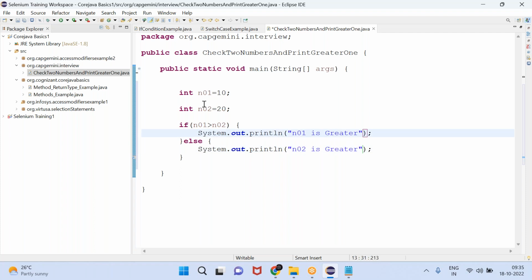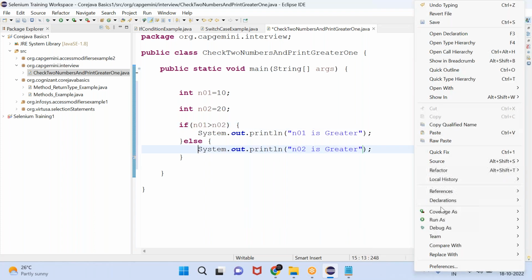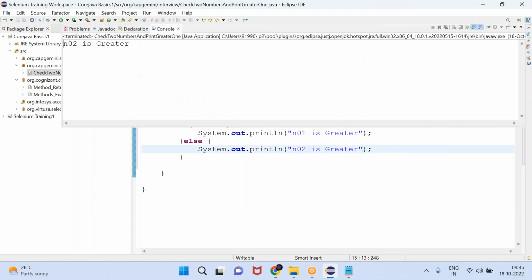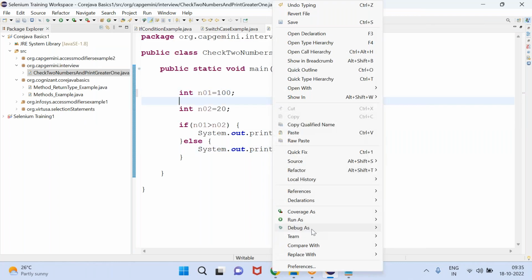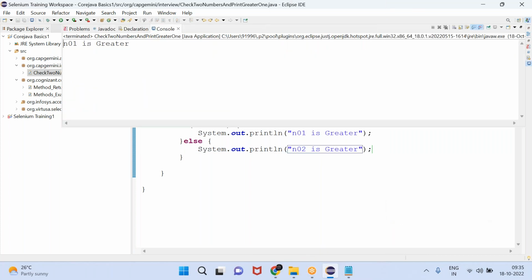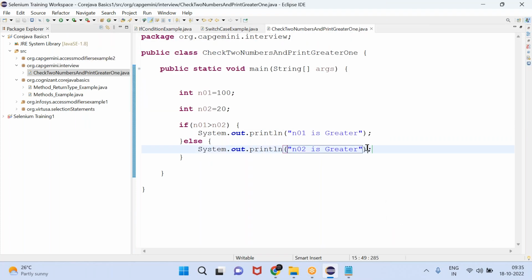Now it is going to check the condition: 10 greater than 20, false. Then it is going to print this one. Now see, number 2 is greater. If you change this to 100 and see what is the output, now it will print number 1.